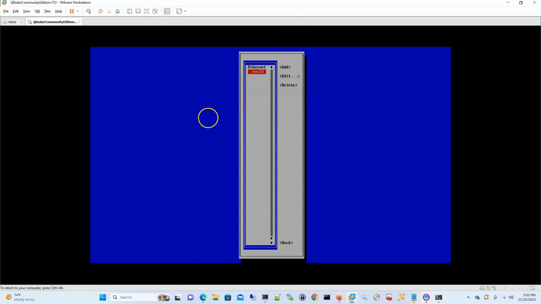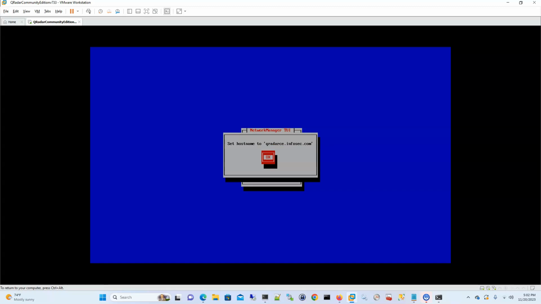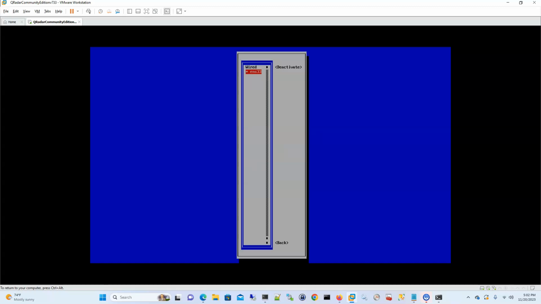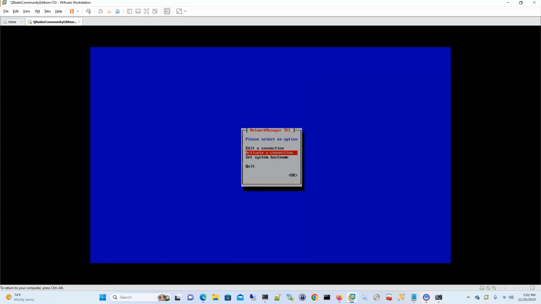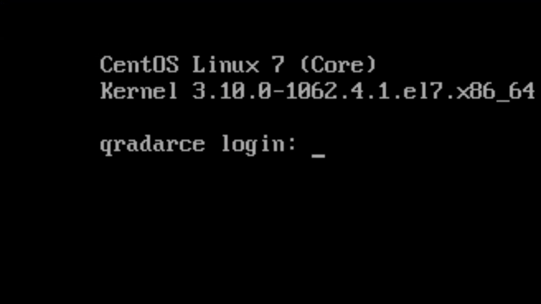Then you can notice now that the profile changed to ENS33 matching the interface name. Then I use tab to go back, and then I will go to set system hostname, and here I will change this all together to QRadar Community Edition dot, remember the search domain, infosec.com, and then press OK. Set hostname to QRadarInfosec.com. Okay, then now I will go to activate a connection, and then I press deactivate. So it's like shut down and make it up again, then back, then quit. If we exit now, you will notice that the name has been changed to QRadar Community Edition. So you can see here QRadar Community Edition.